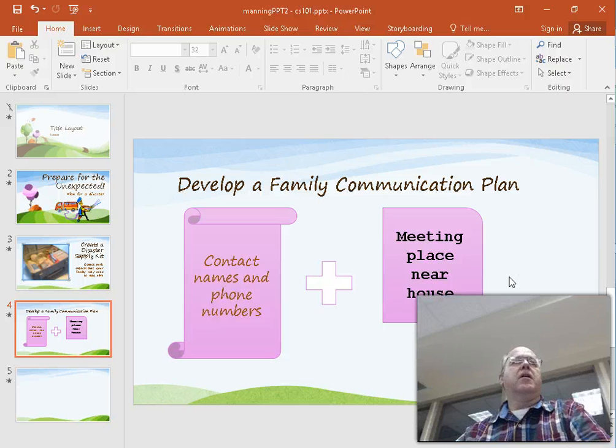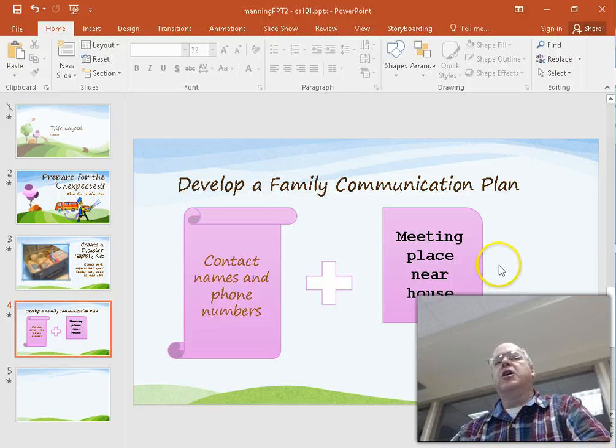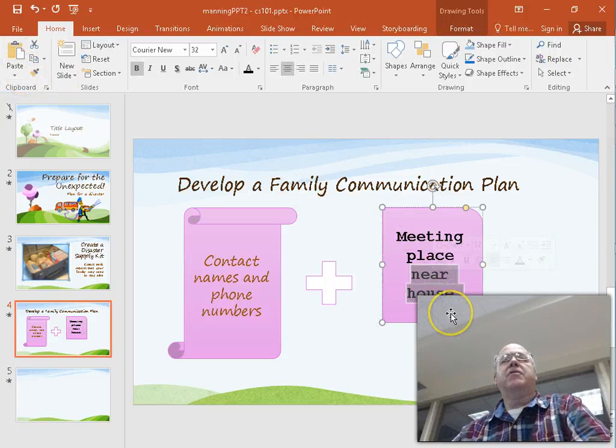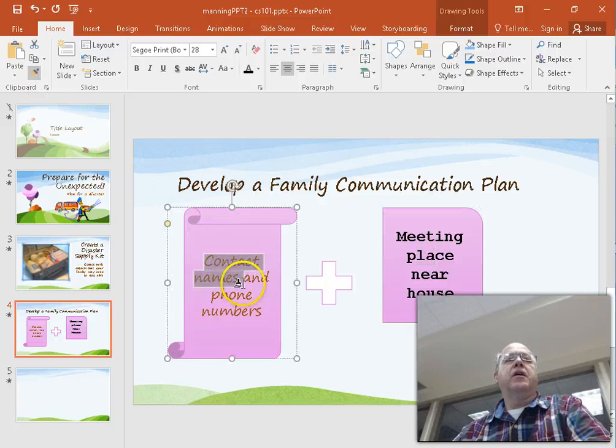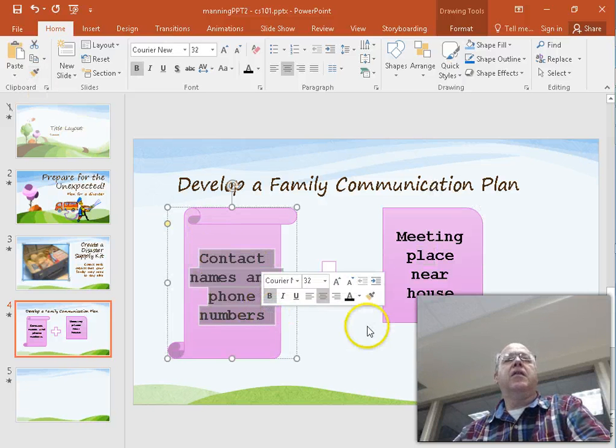This is where the little used paintbrush comes in handy. That little paintbrush called the Format Painter. I select this text. I don't have to have the whole text selected. Any text that has the format I want, I select, turn on the Format Painter, and now I paint over any other text that I want to take that same format.